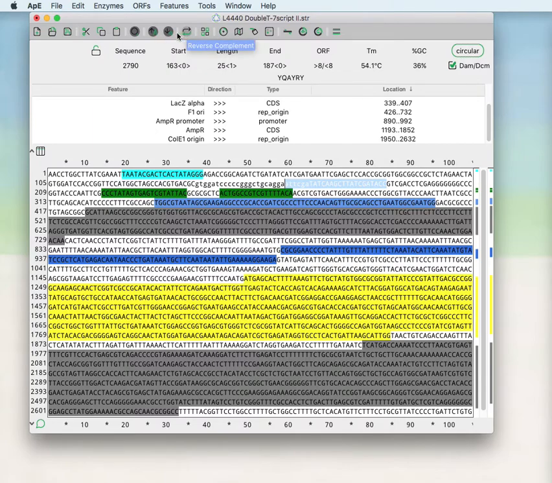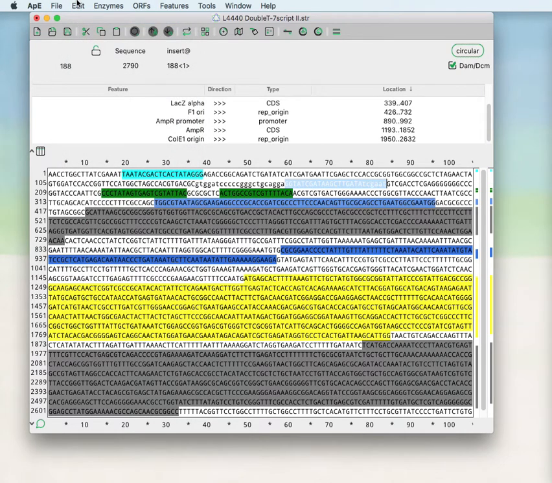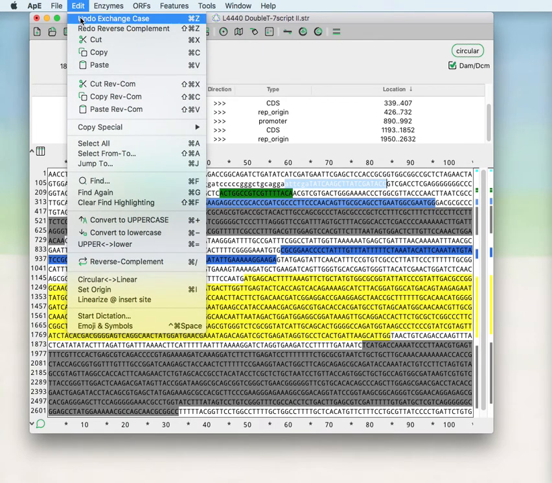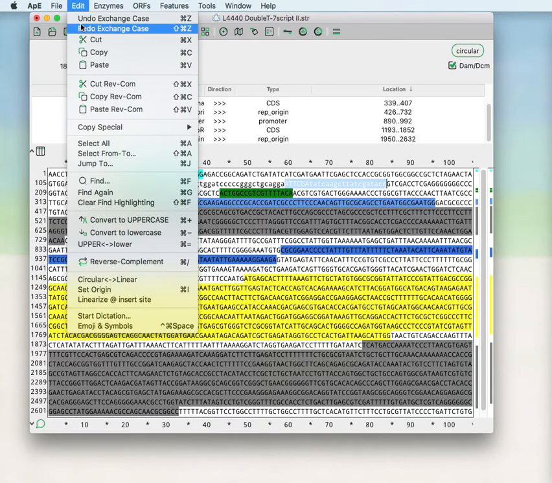You can reverse complement a sequence, and at any time you can undo any of the functions that you've done. So you can undo that reverse complement. It also keeps track of the things that you've done, and it has a long chain of undo that you're able to undo or redo at any time.